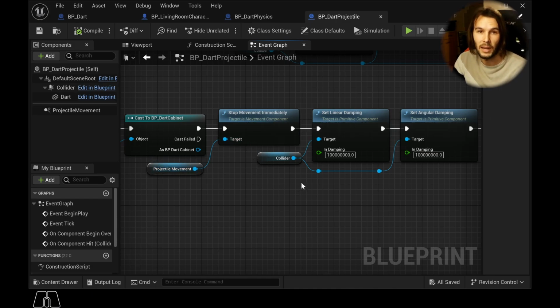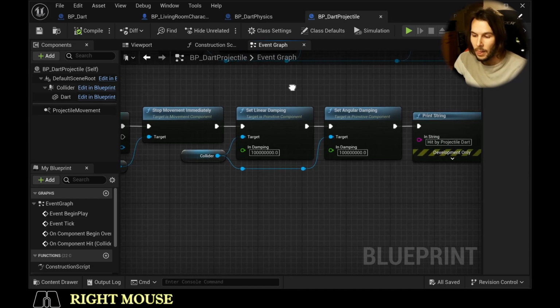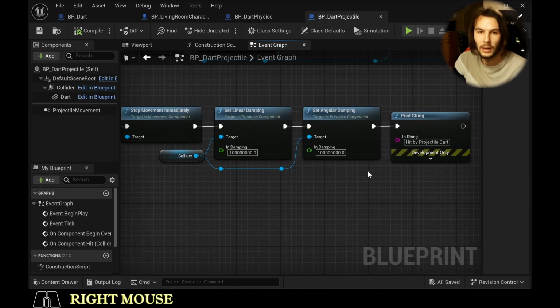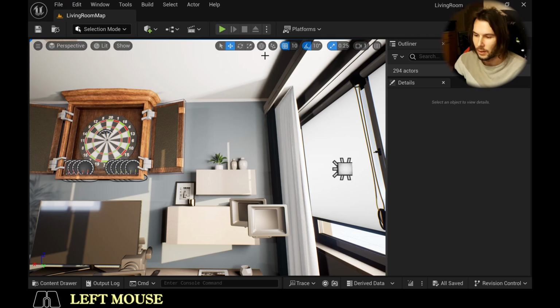That wouldn't make our dart stuck at that position already because we enabled physics. But we also set our damping to a ridiculously high amount, and that's how it gets stuck in the dartboard once again. Let's quickly check that if everything works as intended.